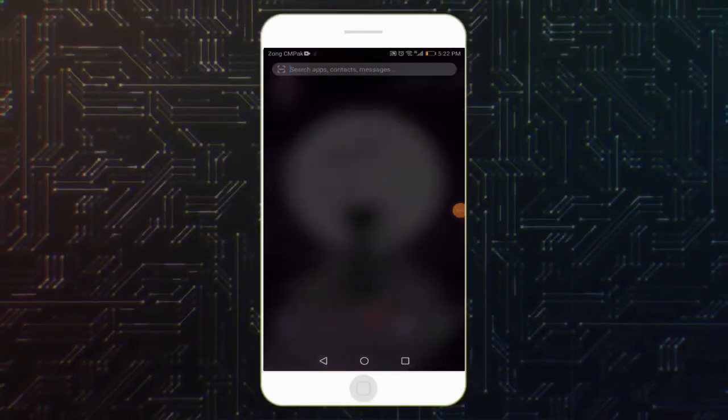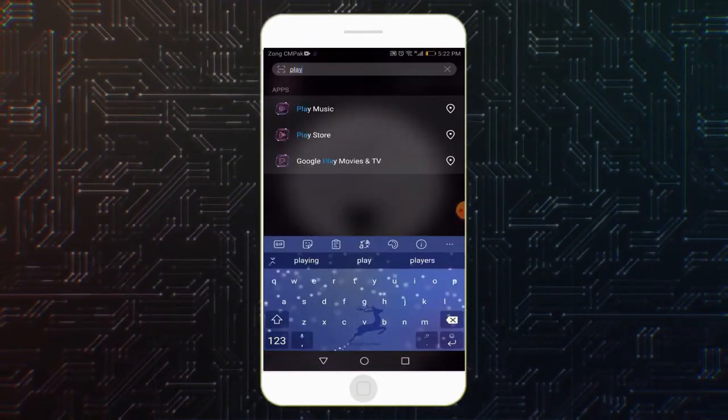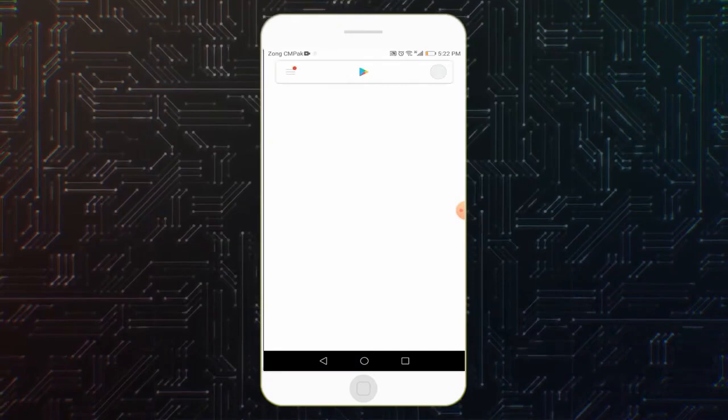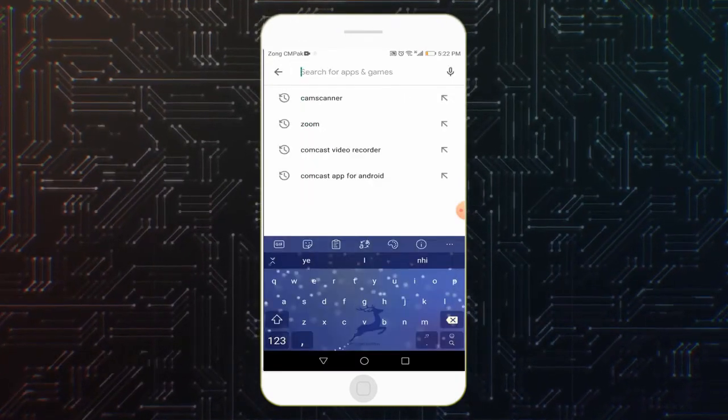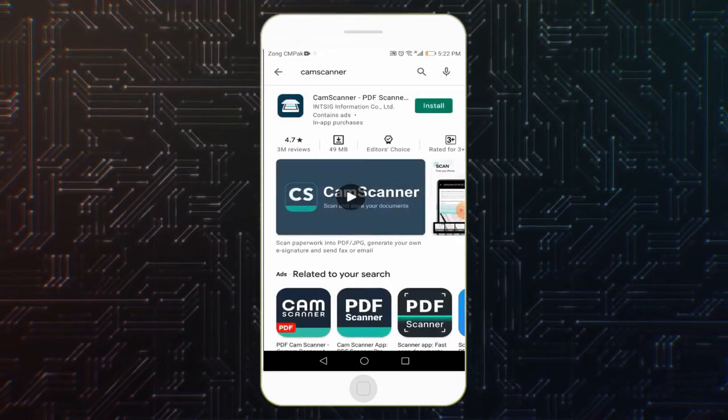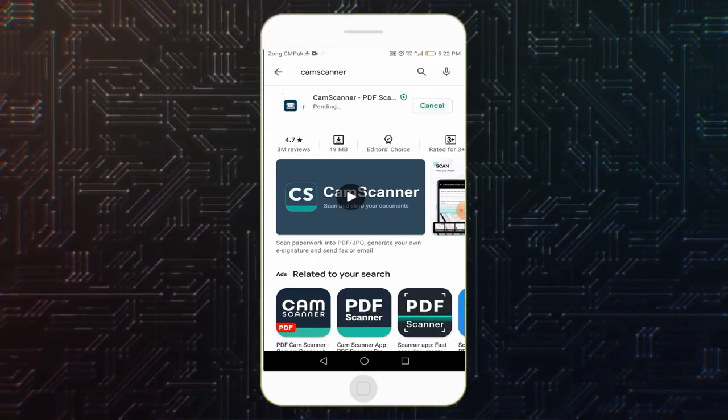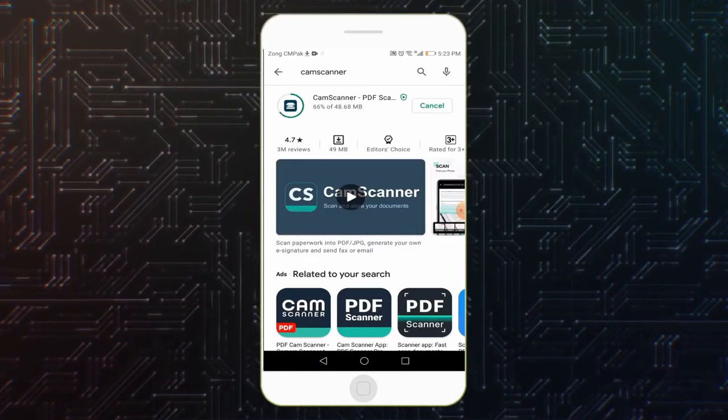So let's get started. Head to the App Store on iOS or Google Play Store on Android. Then simply search CamScanner and download that app. Don't worry, it's free.